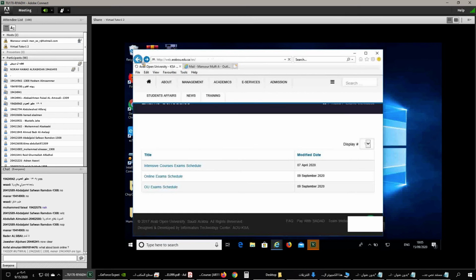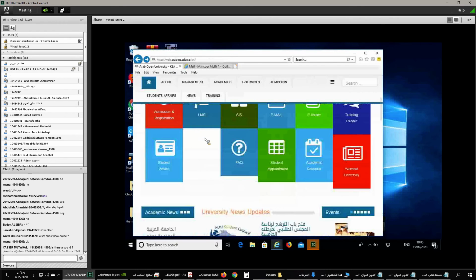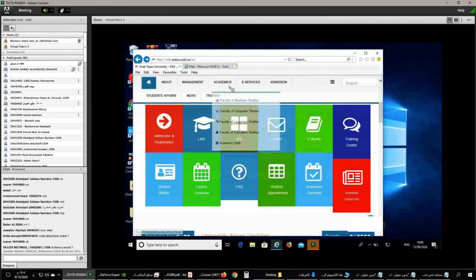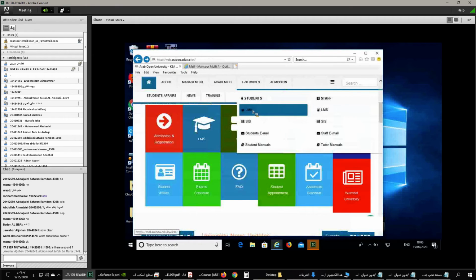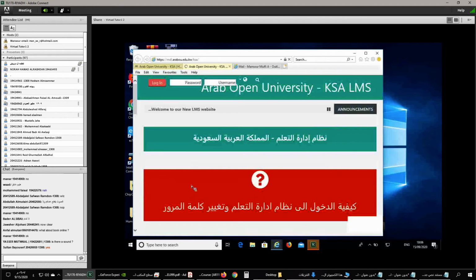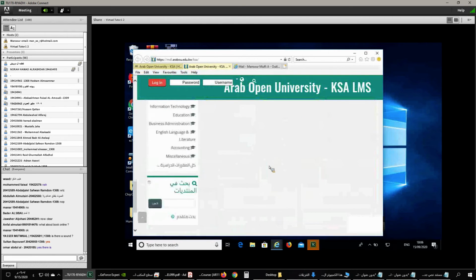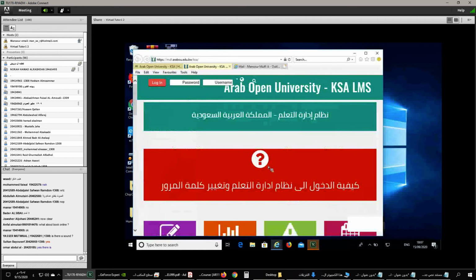So we go back to the main dashboard. We go and find the LMS link. This is the LMS link. From this link or from e-services, as students or as staff, both have the same system. So let's click on LMS. You can see now we are in the main board for the LMS. You can log in through this board. You go to username and password.